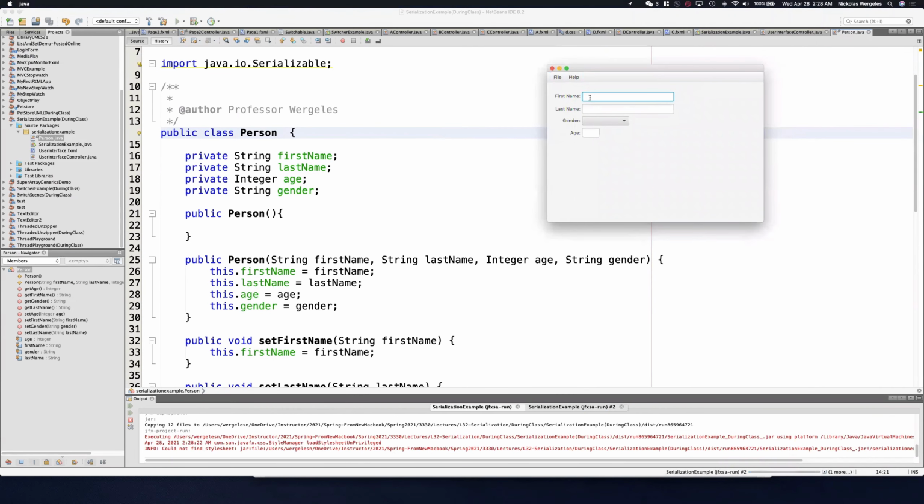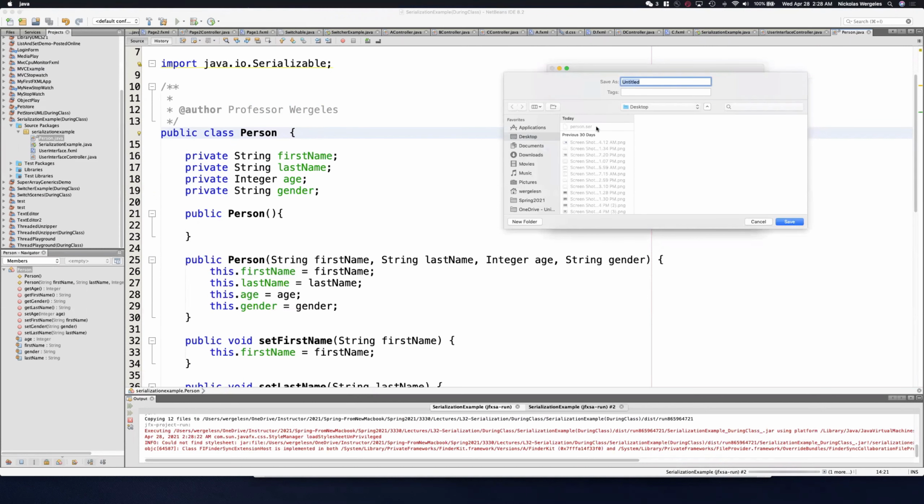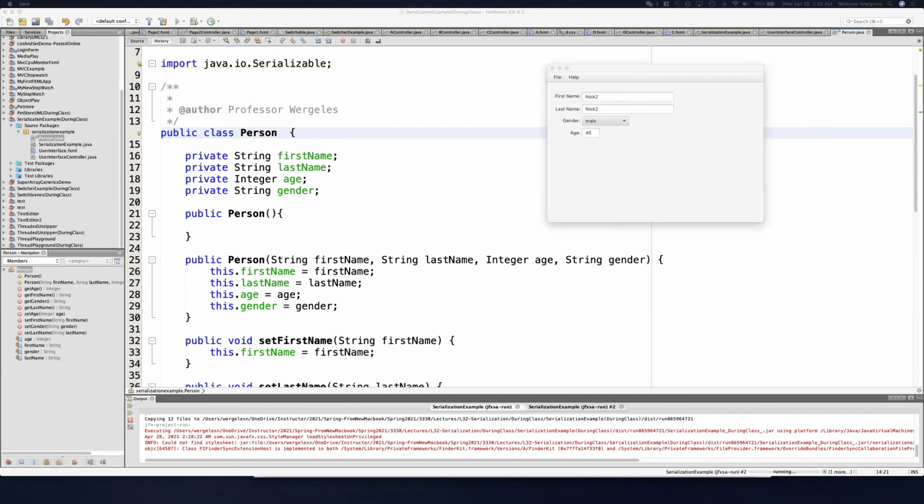okay, and I type some information. So let's say I do a different Nick2, male, age 45, click save. Okay, I'll click person.str. Okay, I'll replace it. And look at this, I got an exception.